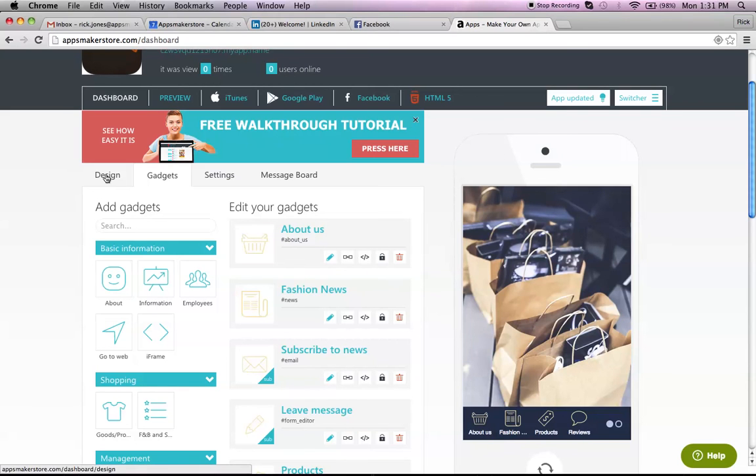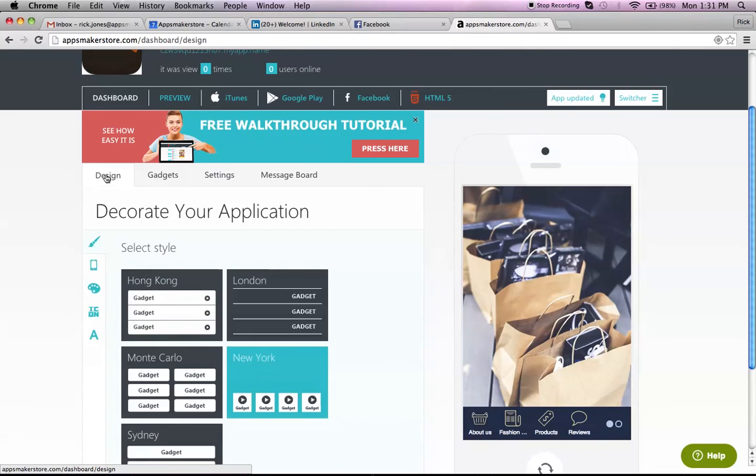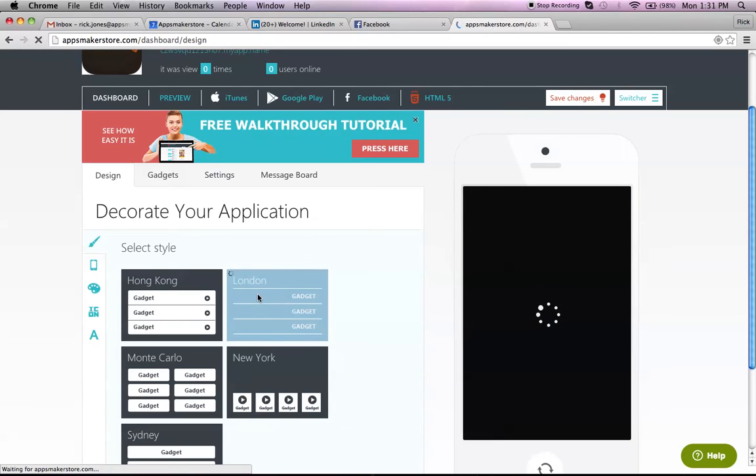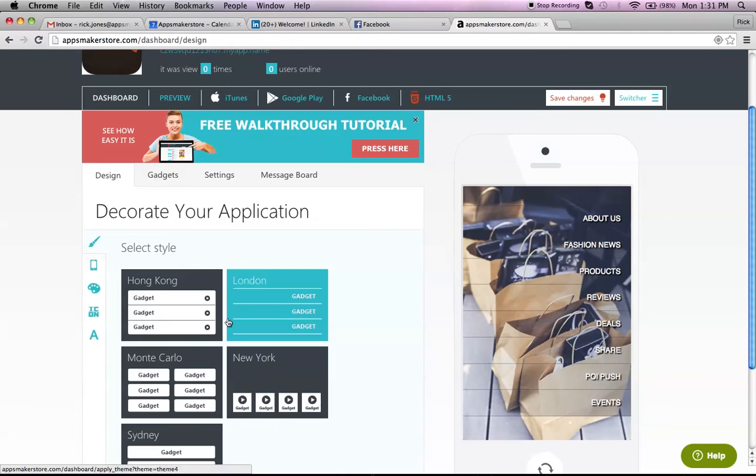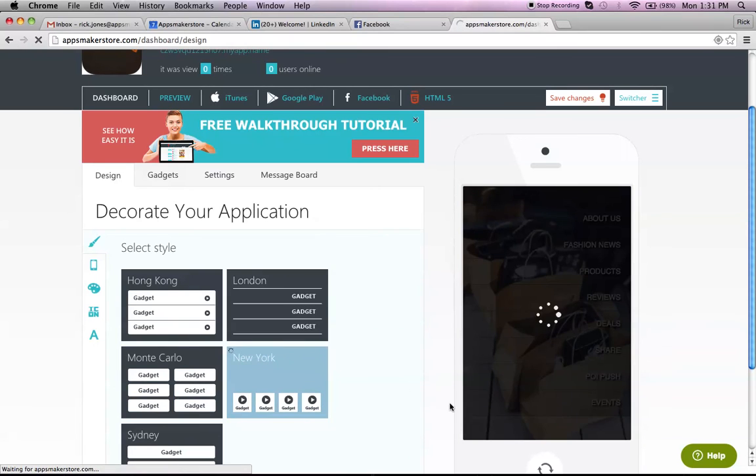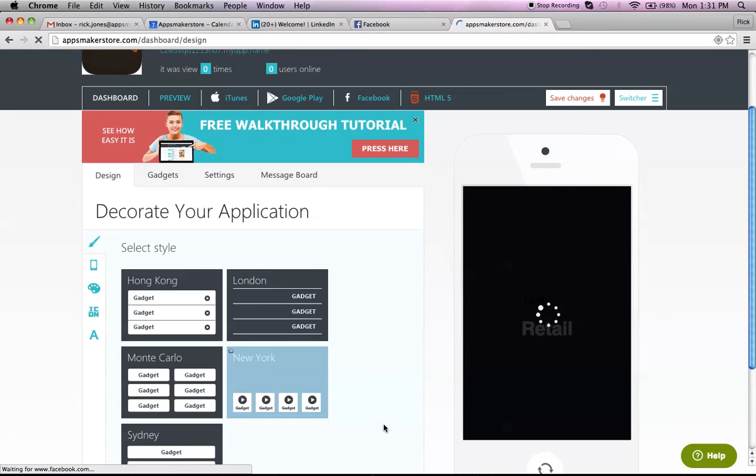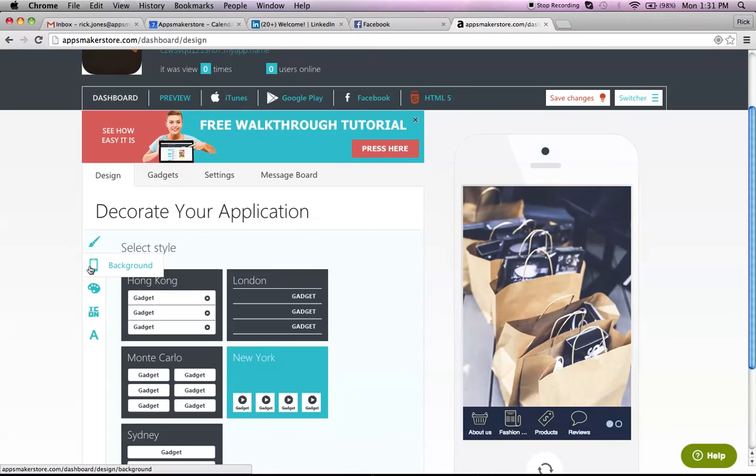Just going through some of the other functions here, you can change the style of your app. So say you wanted to change it to the London layout, it would make it look like this. And then you've got other functions, but I really like the New York version. It's a nice, easy to use strip along the bottom that people can navigate. You can change the background image, you can change the color, the icons, the fonts, anytime you want.